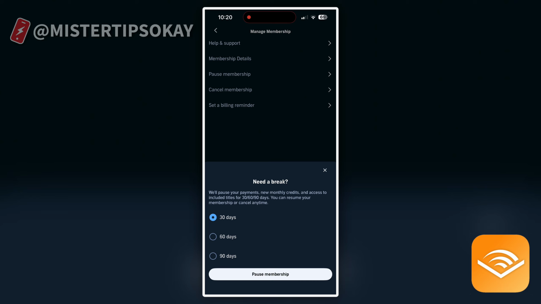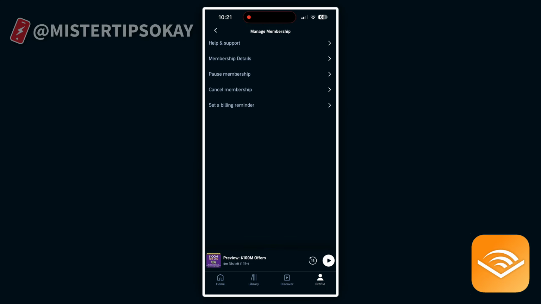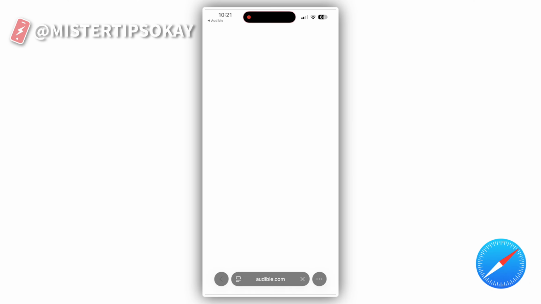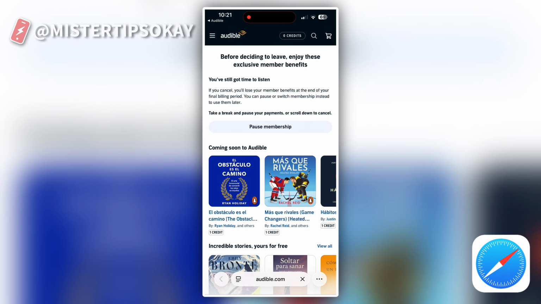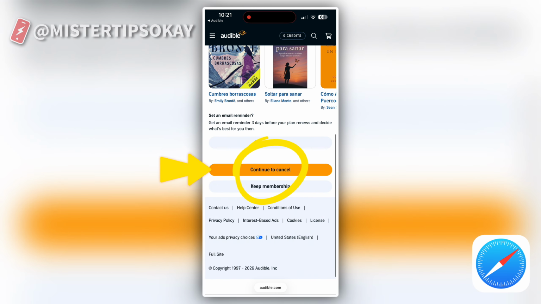If you just want to pause your membership for about 3 months and then continue receiving audiobooks, this is an ideal option for you. But if, on the other hand, you want to cancel the monthly payment while keeping the audiobooks you already have, you will choose the cancel membership option. Tap it. The browser will open and take you to the official Audible page. Here, Audible will insist that you pause your membership, but we don't want that, so scroll down to the bottom and tap Continue to cancel.